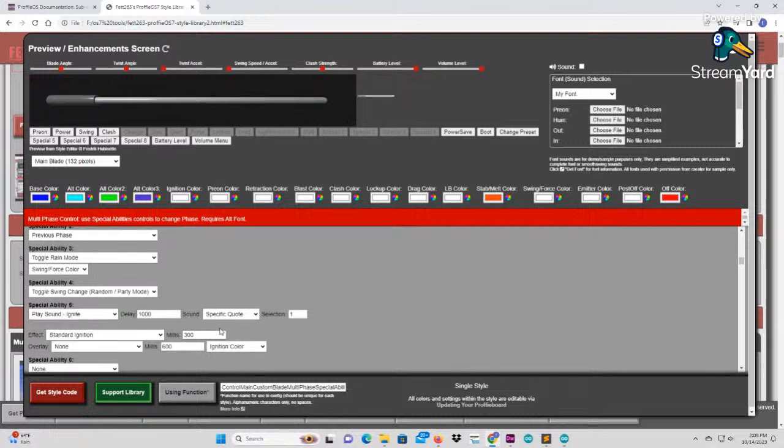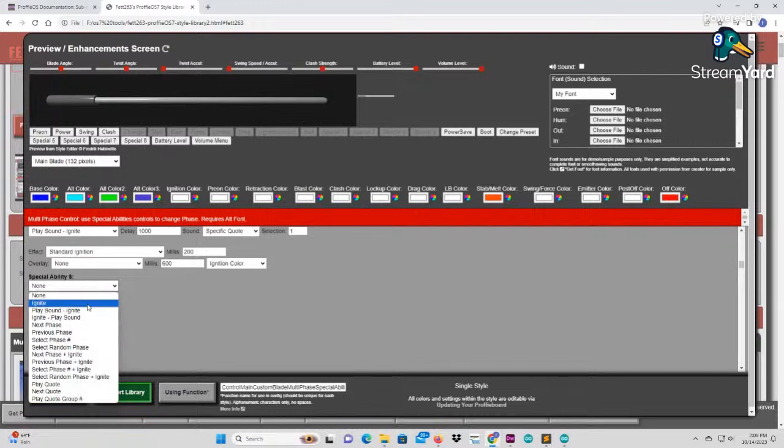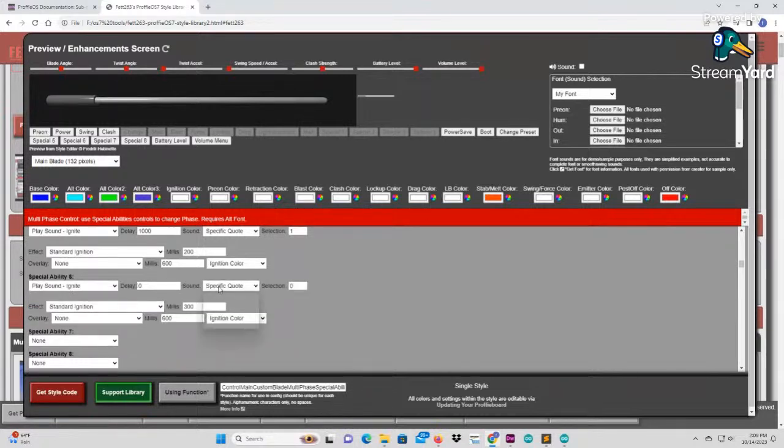So this one's going to play sound and ignite, and I'm going to speed this one up. I'm going to have it go relatively quickly. So he's going to randomly say something from this quote group 1, and then about a second later, it's going to ignite the blade, for dramatic effect. And then I'm going to set special ability 6, another play sound and ignite, but this time I'm going to play track.